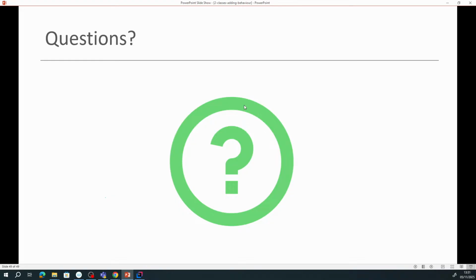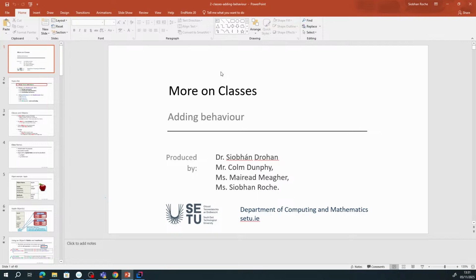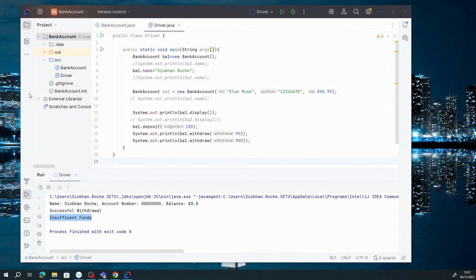Okay, so quite a lot in there again. But again, the exercises should give you a little bit of help with that. Okay, so let's have a look at our last topic here.